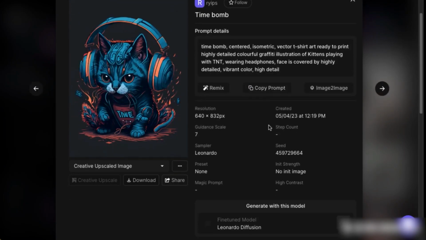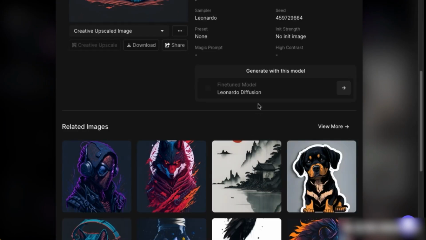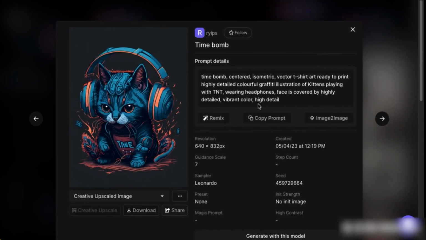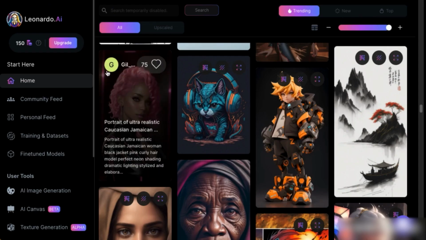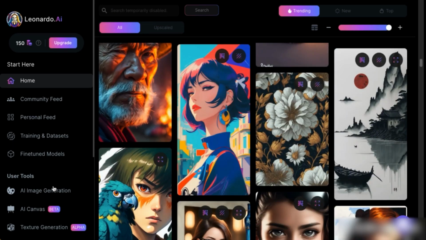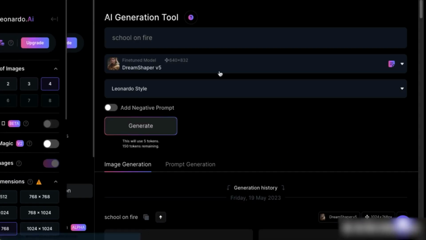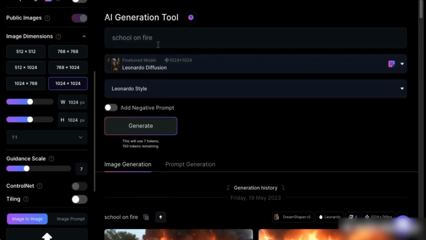We double check the model used for generating this image. This cat was generated using the Leonardo diffusion model, and we copy the prompt. Now we close this window and go to AI image generation. In this window is where you can generate your own images. We now change the model to Leonardo diffusion and paste the prompt.